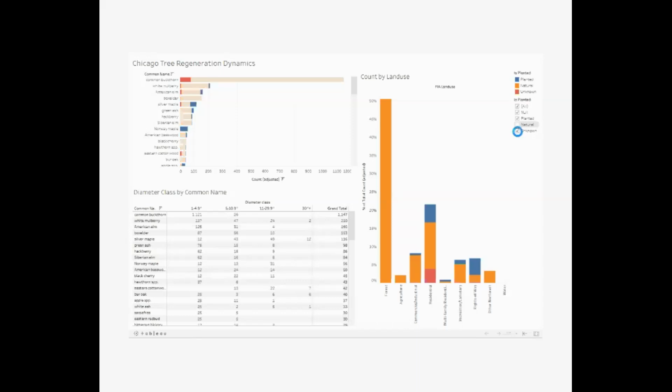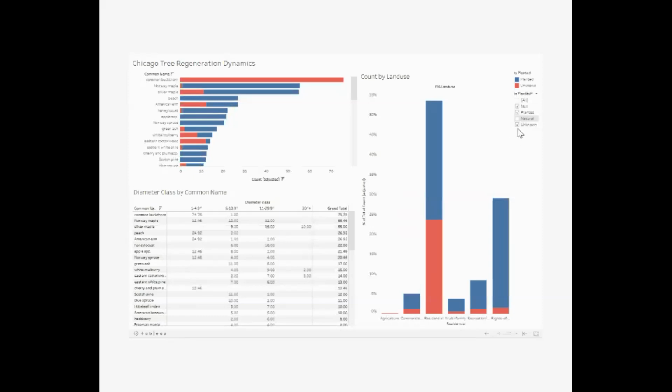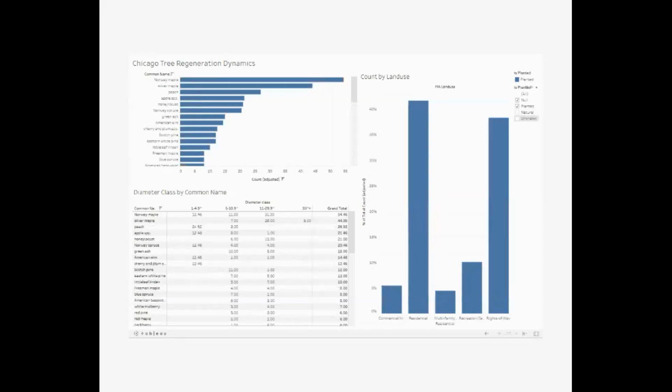So let's get rid of the natural trees and the ones we're not sure about, and narrow it down to just the planted trees. When we look only at planted trees, we can now see that Norway maple and silver maple are the top 2 most prevalent species of the planted trees sampled. And if we look down here, we can see that most of those were in that 11 to 30 inch size category.